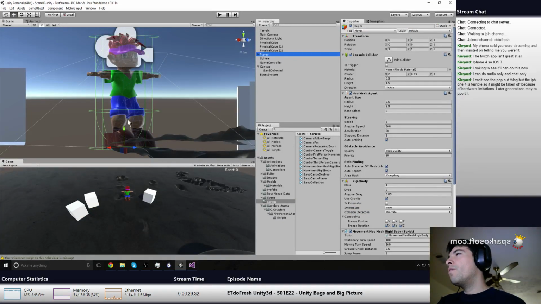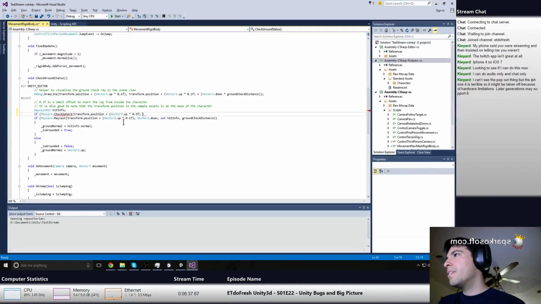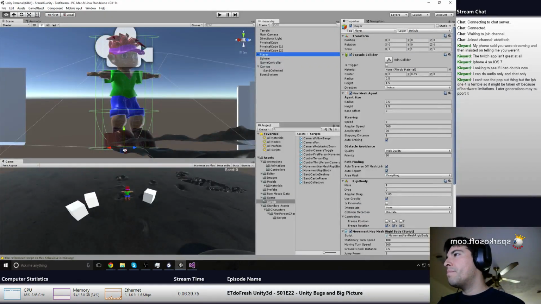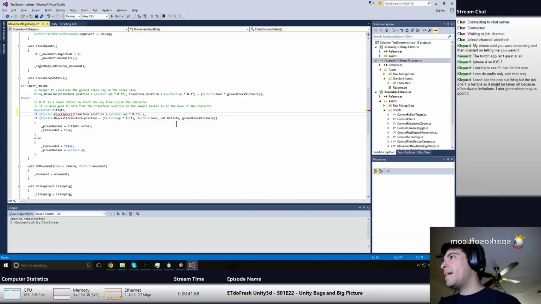But I want to go a little bit lower, so what am I doing? I got this minus this. Let's plus minus. Oh, we did plus. Now let's minus it a little bit. All right, so minus vector 3 up times 0.1. So hopefully that can work.